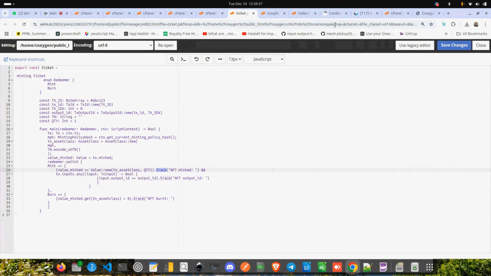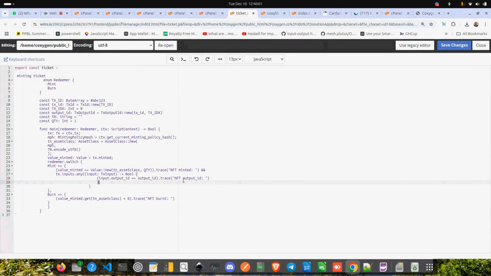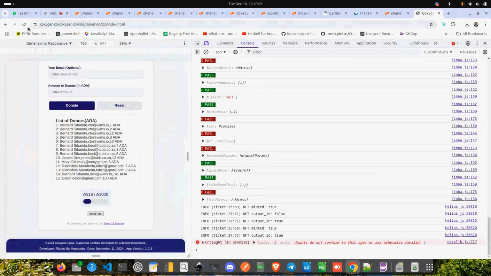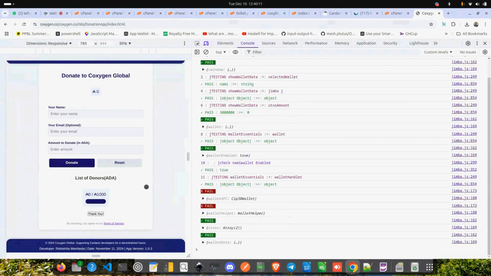Right, this NFT output ID is true, so that one is fine. Oh, the first one is false. It is false, then true, minted, true. Why is it running twice? At first is false, then is true. Let me run it once. I don't know why it's calling the script twice.